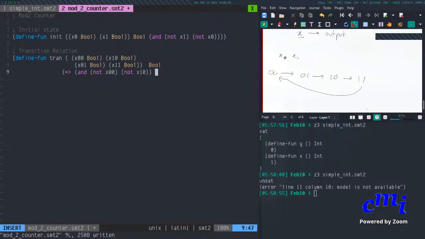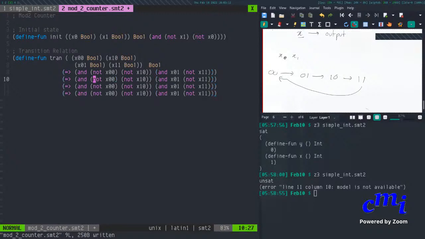Then what we want is that both of the input variables, x0 and x1, are 0. Then the output variable should be 0, 1. So we want x0' to be 1, and not x1'. Similarly, if we have 0, 1, then we want 1, 0, so that would mean not here and this.